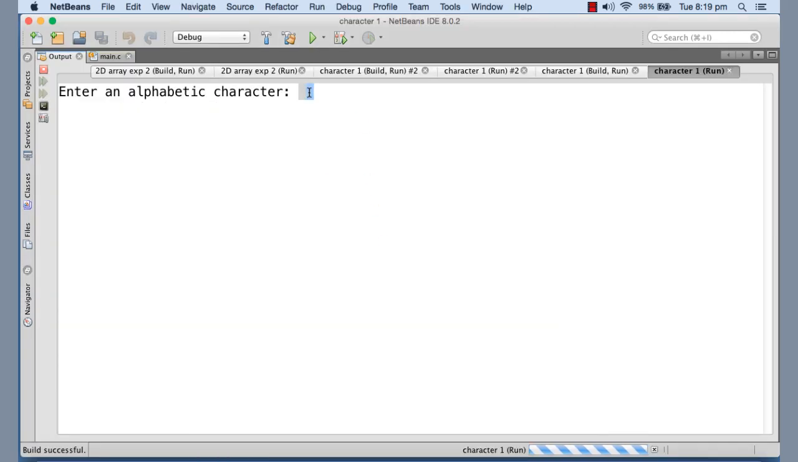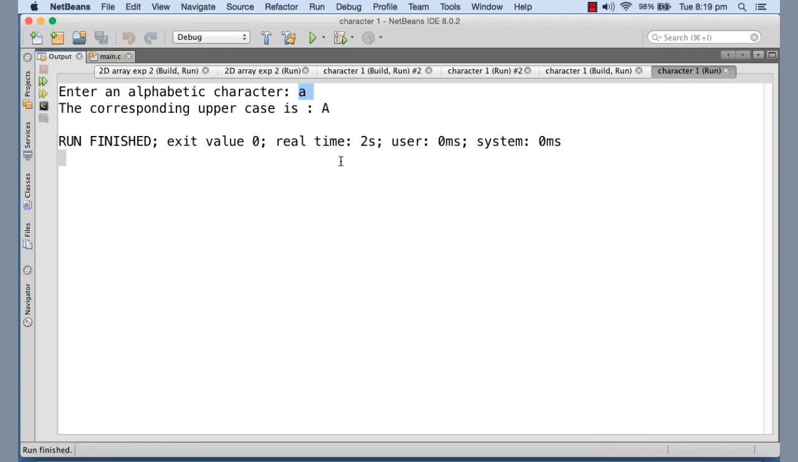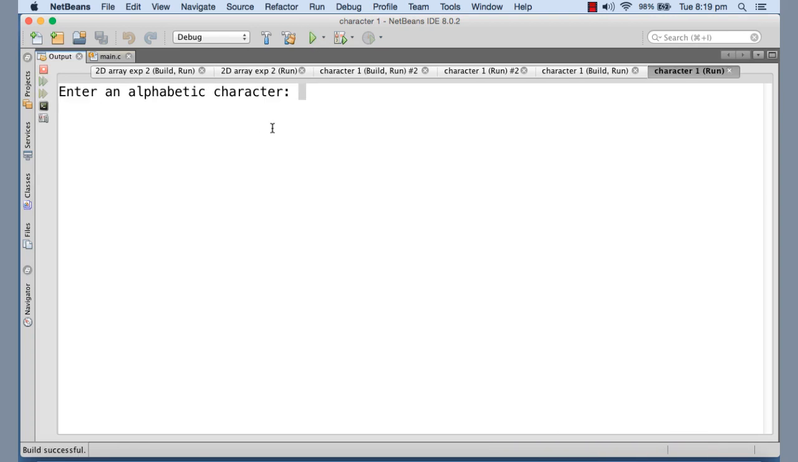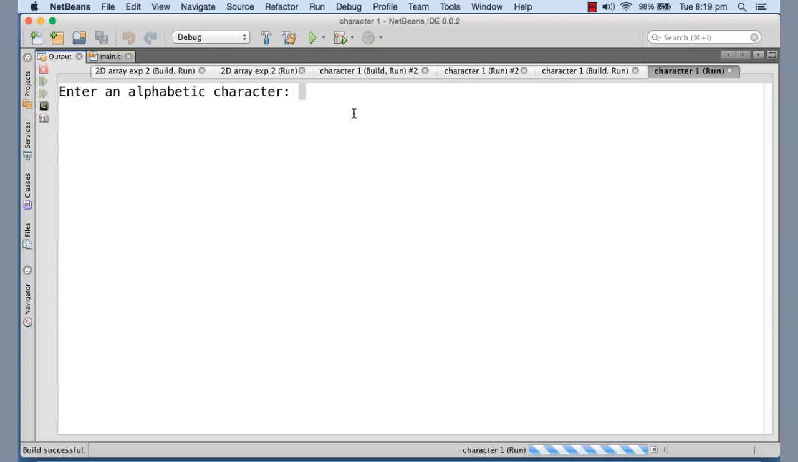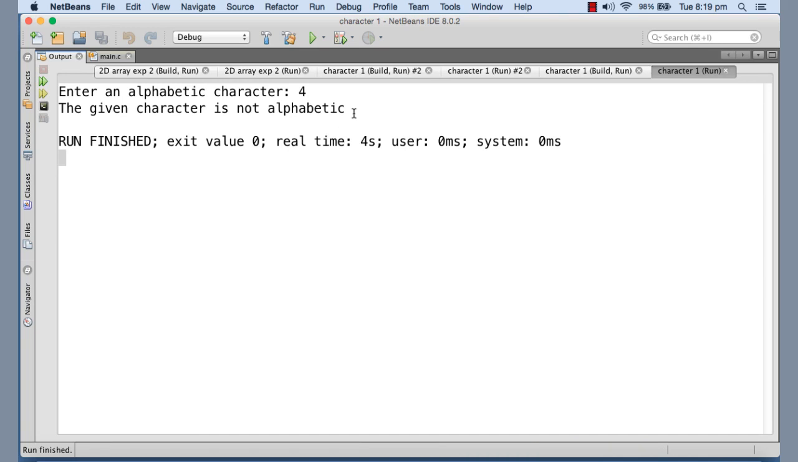So I'm giving A and we can see that it's capital A. I'm running once more. I'm giving say Q, that's lowercase q, so it's going to print uppercase Q. Here it is printing uppercase Q. Again I'm running. So I'm giving some non-alphabetic character, say 4, so it's saying that it's not alphabetic.